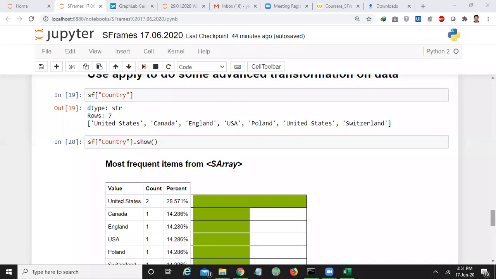Shall I go further? Shall I go to the next command? Shall I go to the actual transformation?